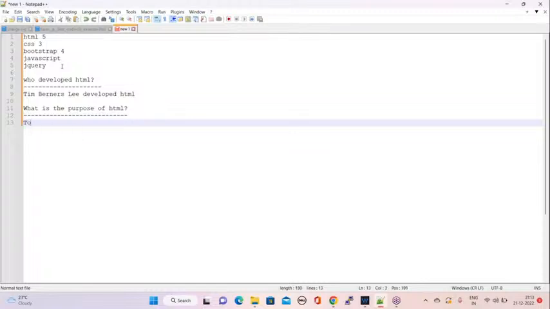What is the purpose? To create web pages or websites. By using the web pages only, we will create a website. To create web pages or a website. Clear, everybody? That is the purpose for which he developed this HTML language. Clear, everybody? Respond, please.